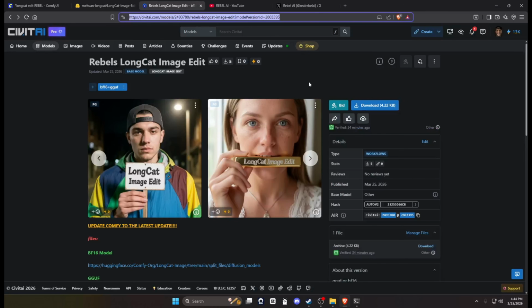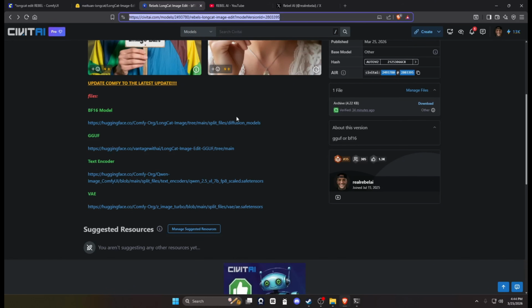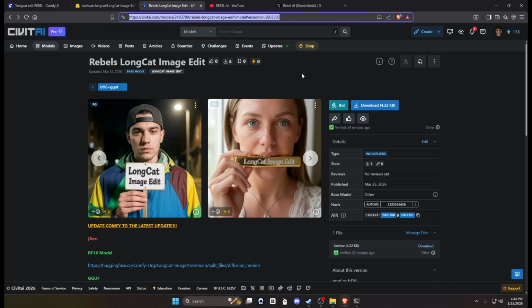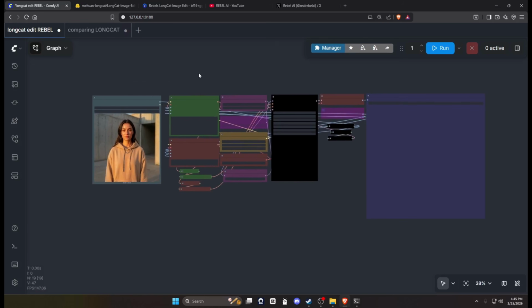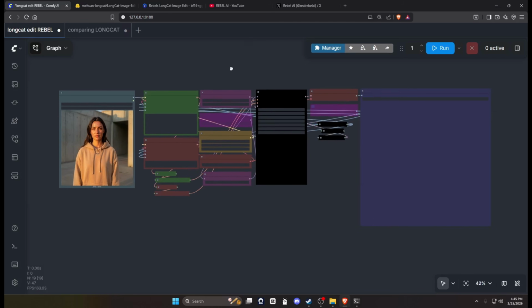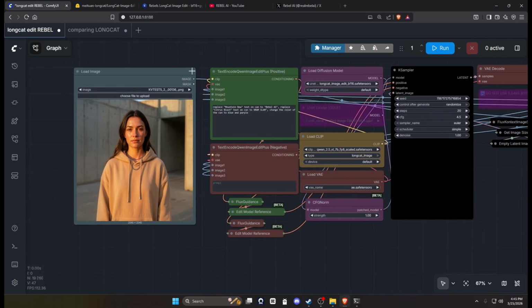The first thing you're going to need to do is go to the link in the description, and you're going to have to download the workflow and the model files. Before you do that, ensure that your Comfy is up to date entirely. After that, you can head into Comfy and drag the workflow in, and you will get something that looks like this. Starting on the left, we have our load image node. We have our two text encoding nodes, positive and negative. You have your following guidance and model reference nodes. You can just leave those closed.